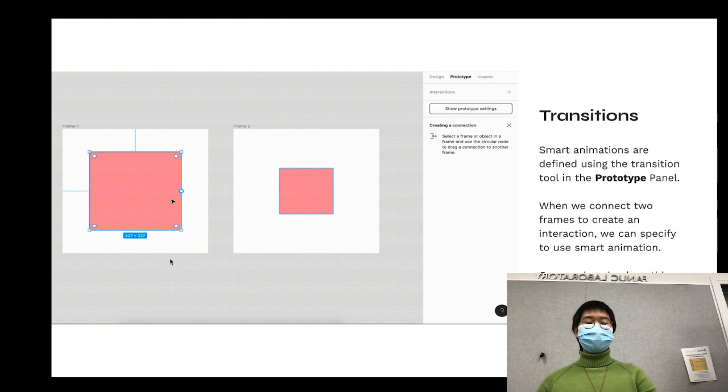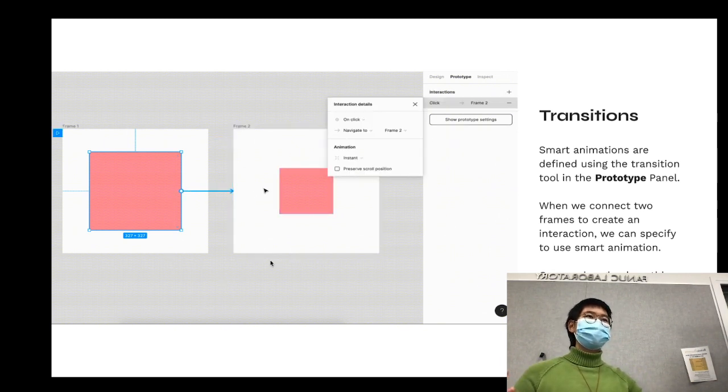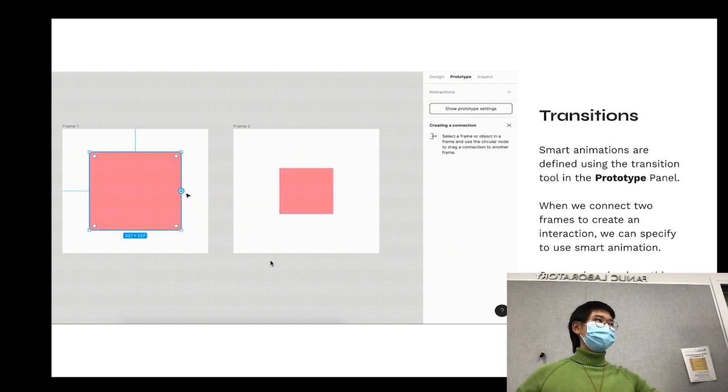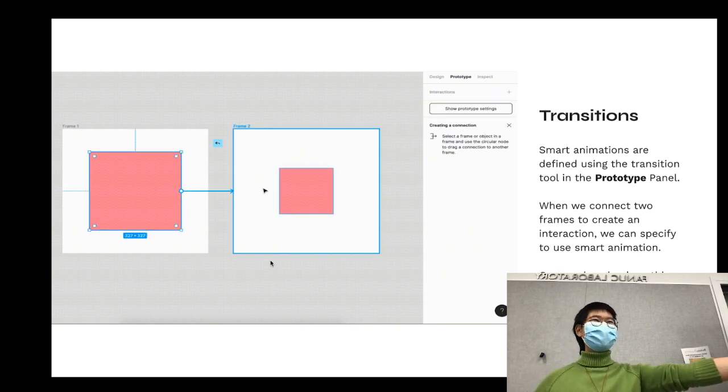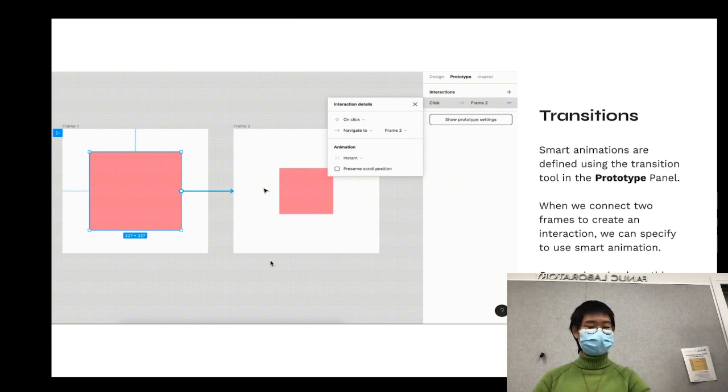So in this case, I just want to quickly call out, what is this going to look like when it's prototyped? Just quickly describe it. Yeah, it's going to get smaller. It's going to really nicely shrink very easily.